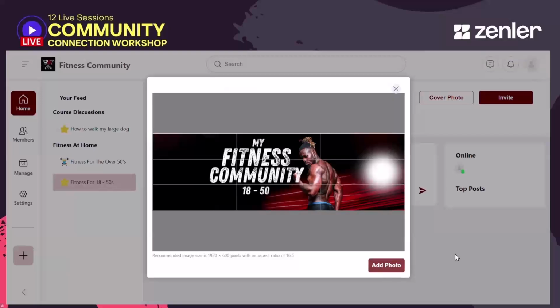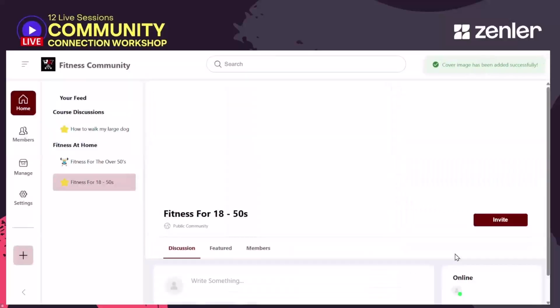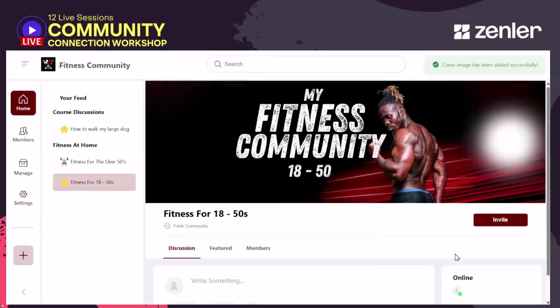So the question keeps coming up about categories and communities. Your communities live within a category, okay? I'm giving you a really clear example of how you can have two different communities within one category. So Fitness at Home, you've got Fitness for the over 50s, Fitness for 18 to 50s. We've defined them by age on here. And that's why the two different ones work, because people that are over 50 will need very, very different advice and have different conversations than those that are 25, for example.